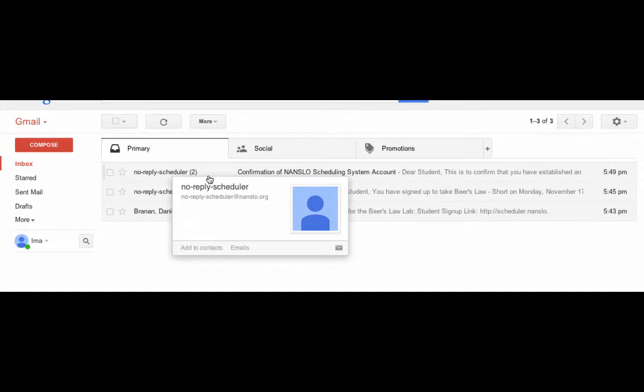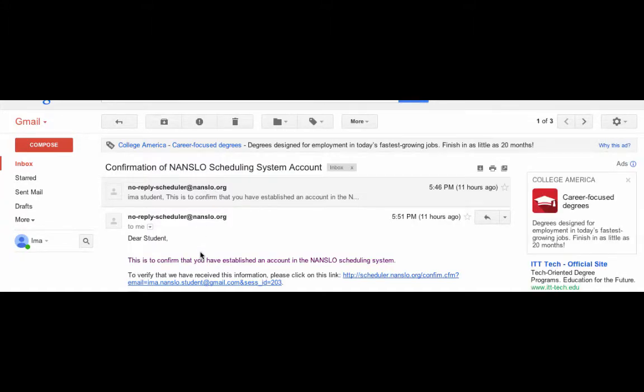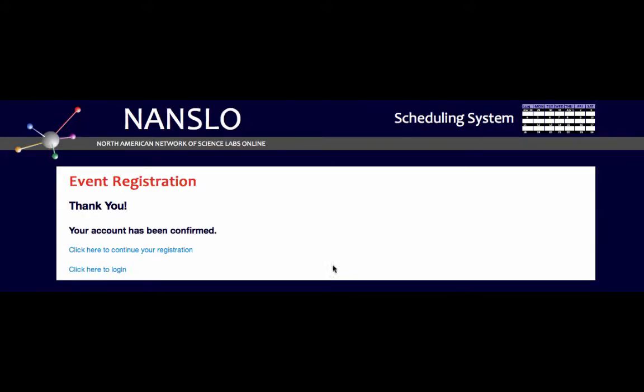So this confirmation email has a link in it that you have to click on, and that will complete your registration process. Now you're fully registered and can take advantage of all of the things that are available to you in the scheduler on your student dashboard.